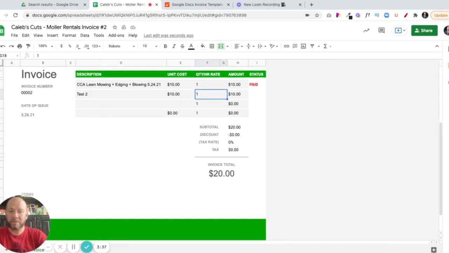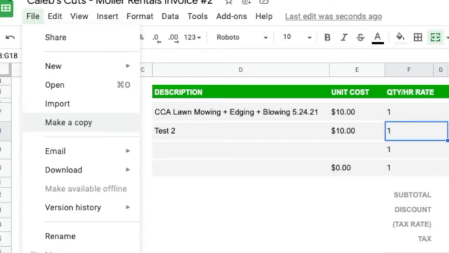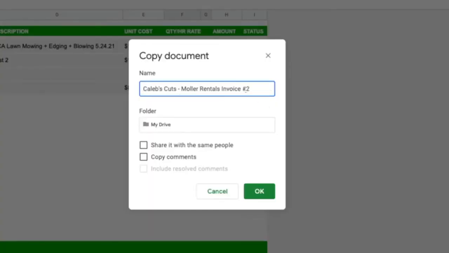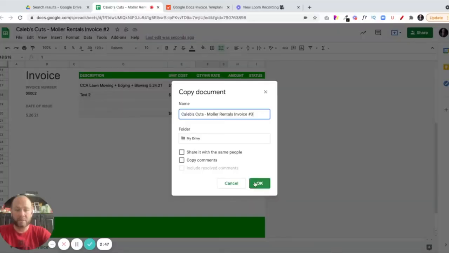The important part about this is you're probably going to be creating multiple invoices. So once you have a template like this, you can save it. I can go File and then Make a Copy. I'm going to keep it in my documents or my folder. So I'm going to just delete "copy," call this invoice number 3, and click OK.